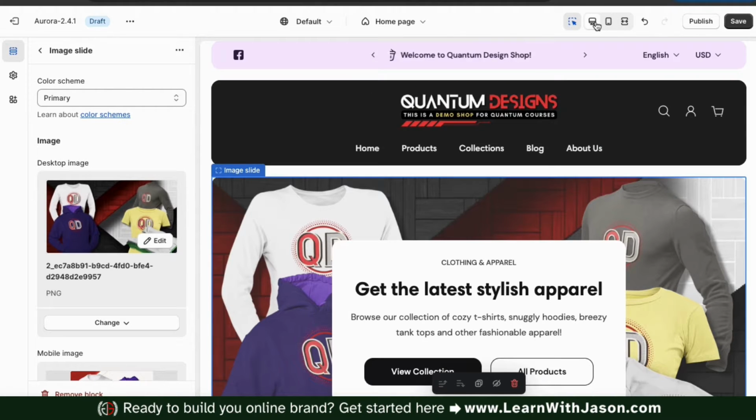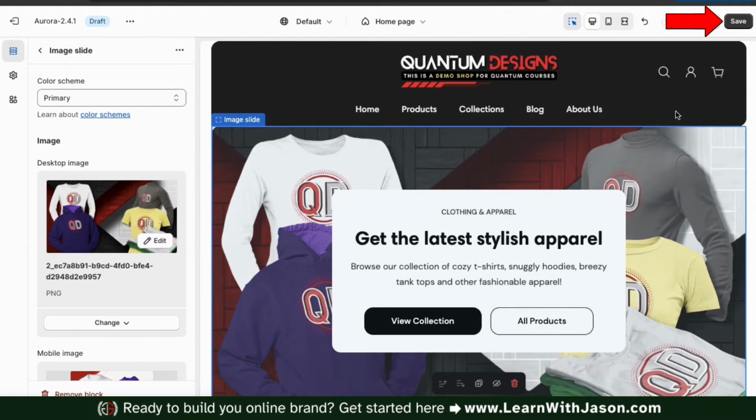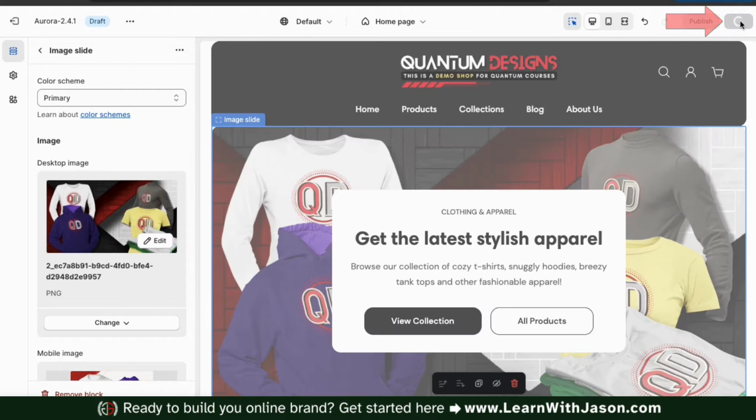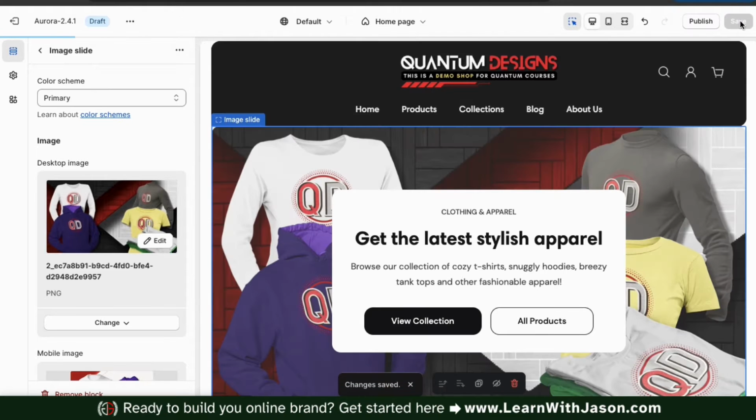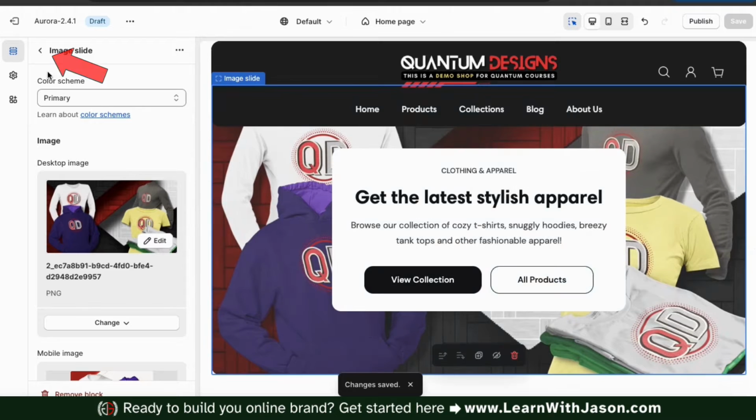So I finished adding and customizing the first slide for my slideshow. So let's go up to the top right here and click the Save button. And my image slide has been saved. So let's click the back button to go back to the theme customization main menu.